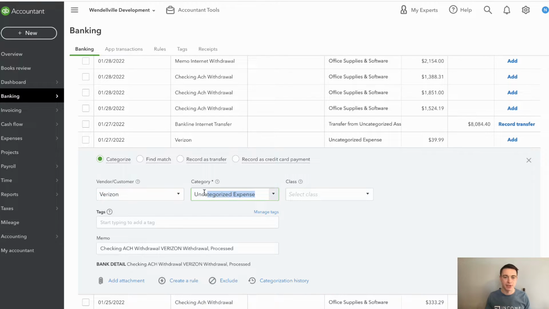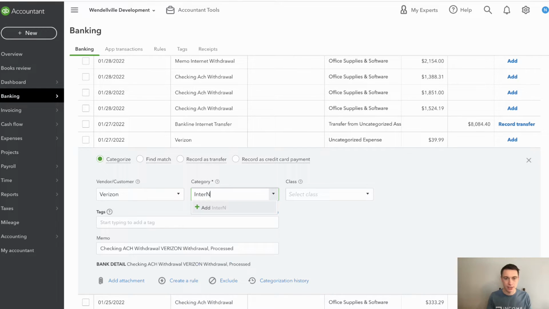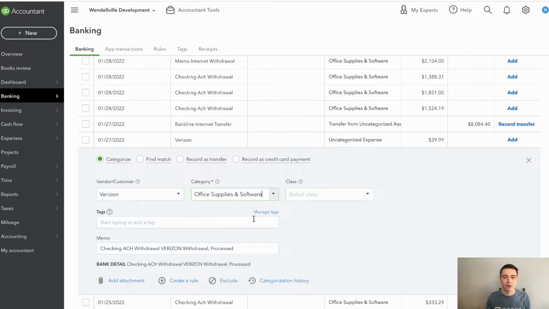Now this is gonna be something like, I don't know if I have internet as a category here. Let's see. Internet. No, I don't. So this would be more like office supplies and software is fine for now. Okay. If you're using classes, go ahead and use it. This would be something to me that would be more of a general, not specific to a property. Okay. So I'm going to write general right there.